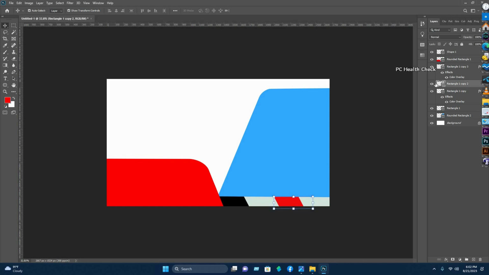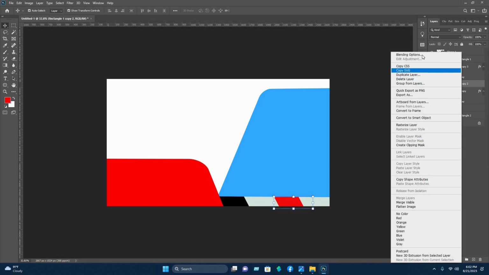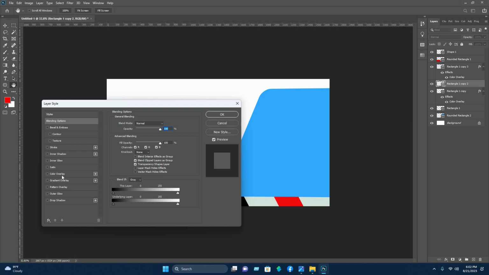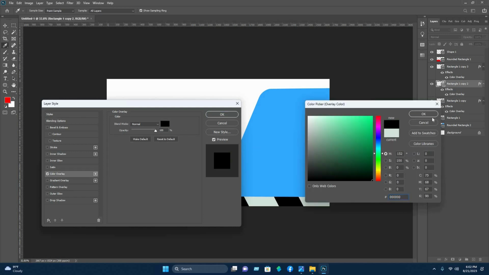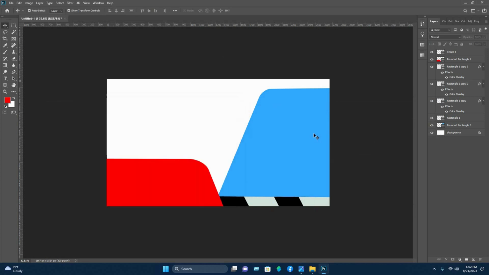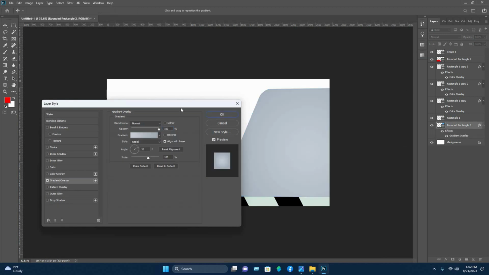Then select this layer, right click on this layer, then click on the blending option, then click on the color overlay, then click on here, select the black color from here, then click on the OK. Now you have to select this layer, then right click on this layer, then click on the blending option, then click on the gradient overlay.